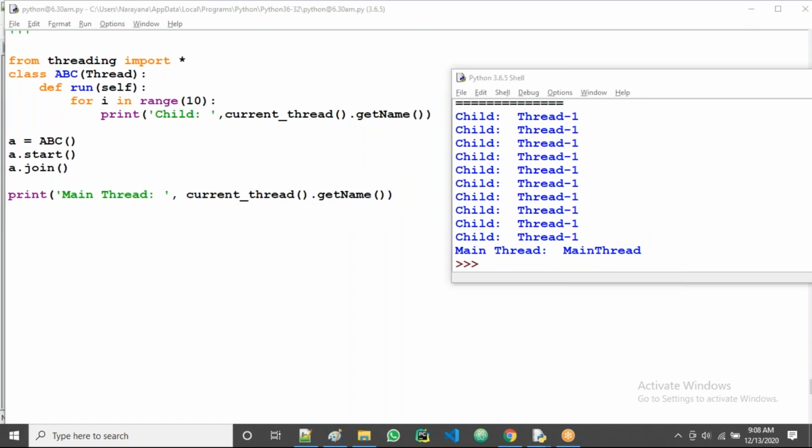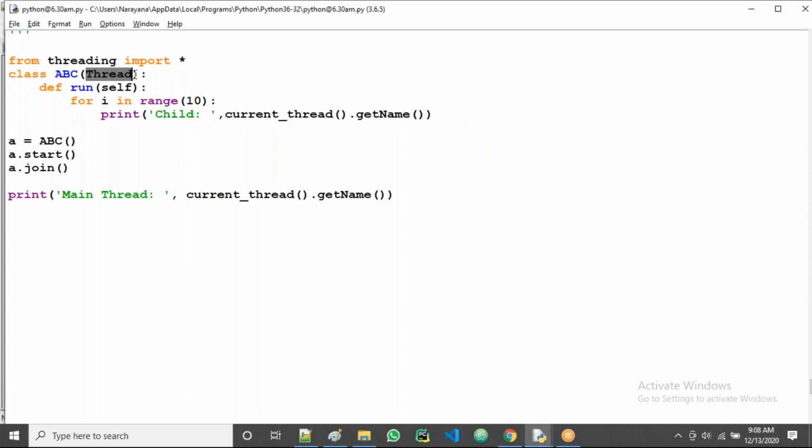Okay, great. And one more is there, guys, the last one. I'm extending which one? Third class. Now the third one is there. What is the third one? Without extending the Thread class. Okay. Now let us see here. Let's go for the third one, right?